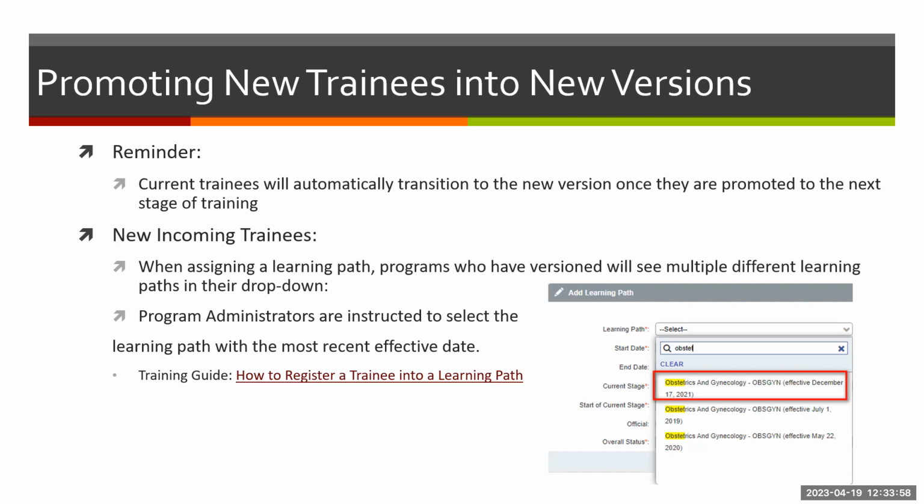So as a brief reminder here, current trainees, those who are currently active and live in your program, will automatically transition to the new version once they're promoted to the next stage of training. This will occur automatically. You do not need to do anything to make this change occur.